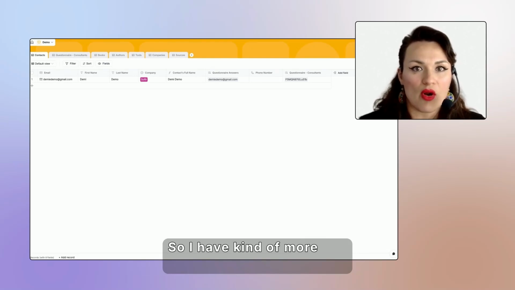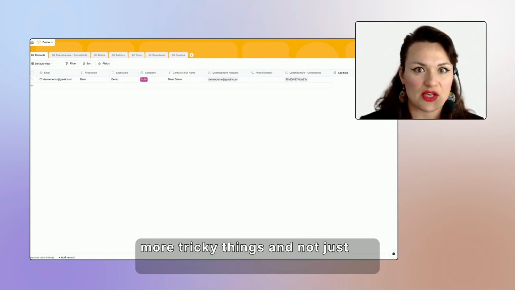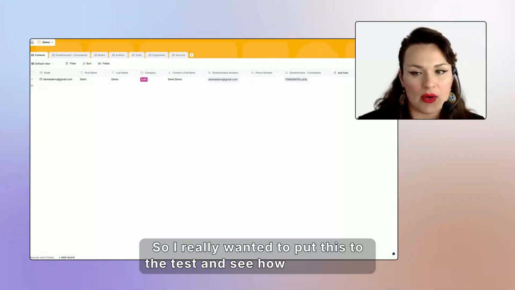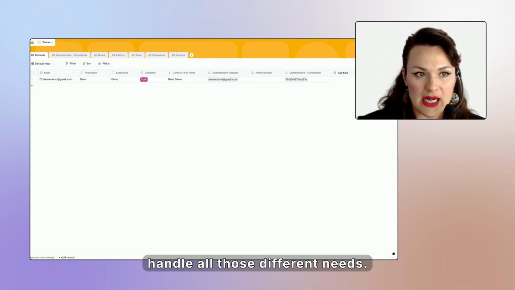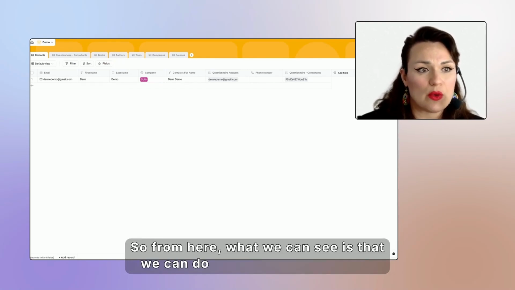So I have kind of more of a complex use case here where we want to be able to do some of the more tricky things and not just the basic things. So I really wanted to put this to the test and see how it's going to handle all of those different needs. So from here, what we can see is that we can do a lot of different things.